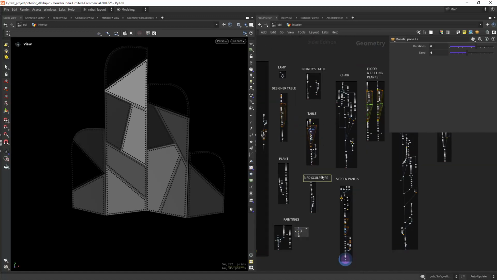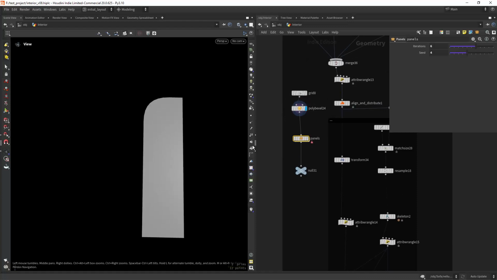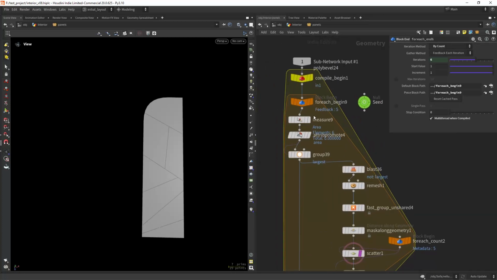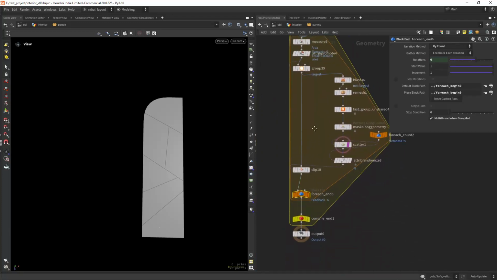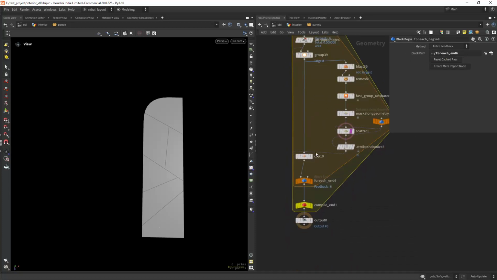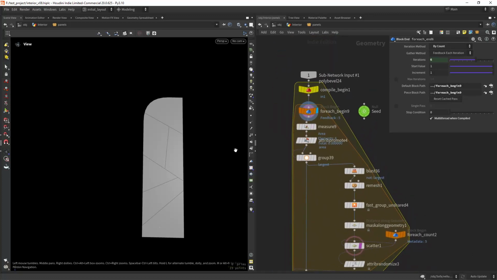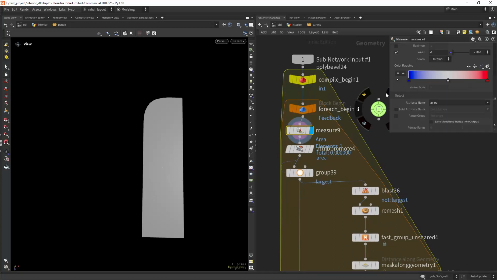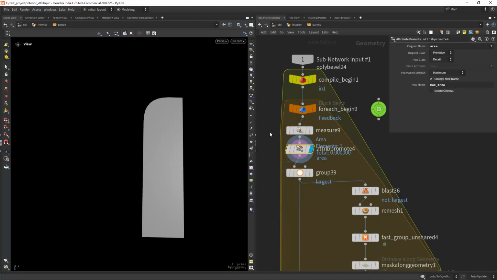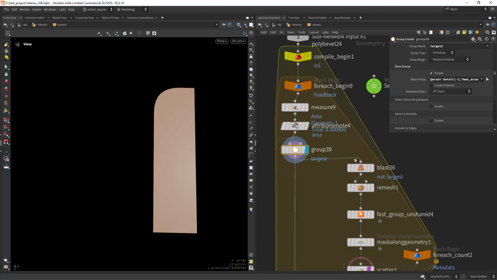So this is actually pretty simple. I have an initial mesh, which is just one single primitive, and then in here I am creating a for each loop by using fetch feedback and by count, so you can pick the amount of subdivisions you will have. And I'm starting by measuring the area and promoting it to a max area so I can check the largest primitive. Then I'm grouping that largest primitive.